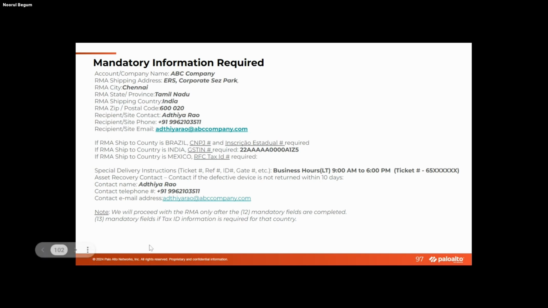So please note, we will proceed with the RMA only after the 12 to 13 mandatory fields are completed. The 13th field is the mandatory tax ID information required for the specific countries that I mentioned. So yes, let me move on.